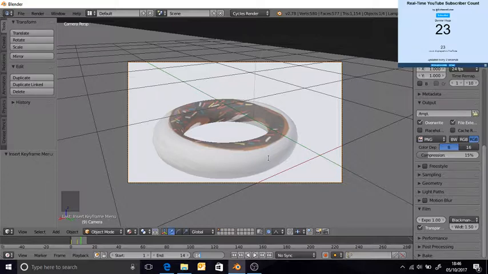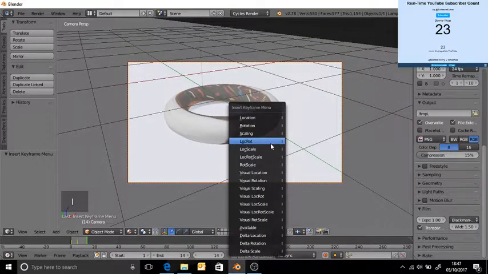And then I'm just going to rotate it a bit. Do that a bit. And I just zoom in on it. I don't know what that did really, so I'm just going to do I, rotation, just like that. Now I'm going to play. Okay, I guess it's okay.